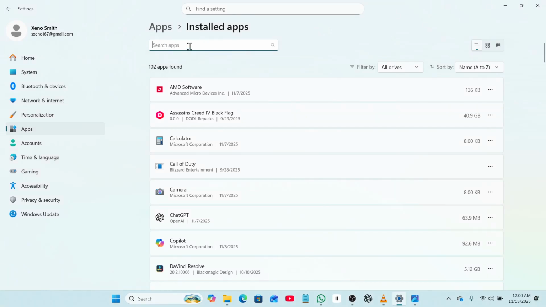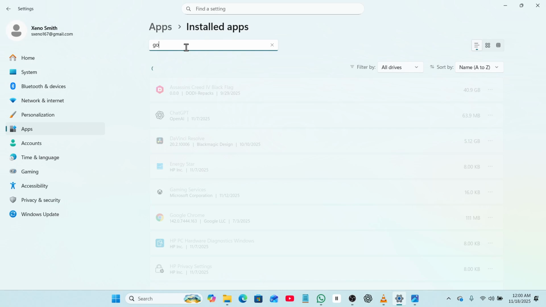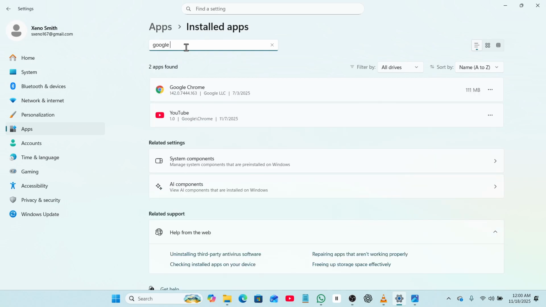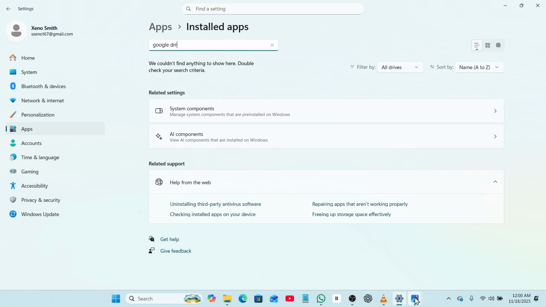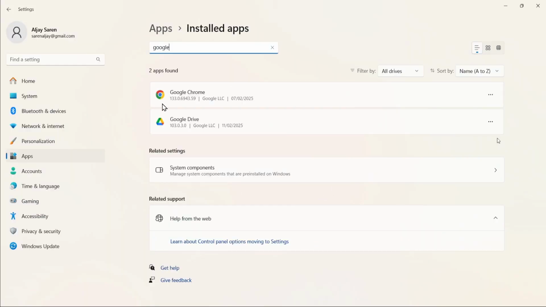Once Google Drive appears in the results, move your cursor to the right side of that entry. You'll see 3 small vertical dots. Click on them to open a drop-down menu with several management options. This is where you control tasks like modifying, repairing, or uninstalling the app. For our purpose, choose Uninstall.